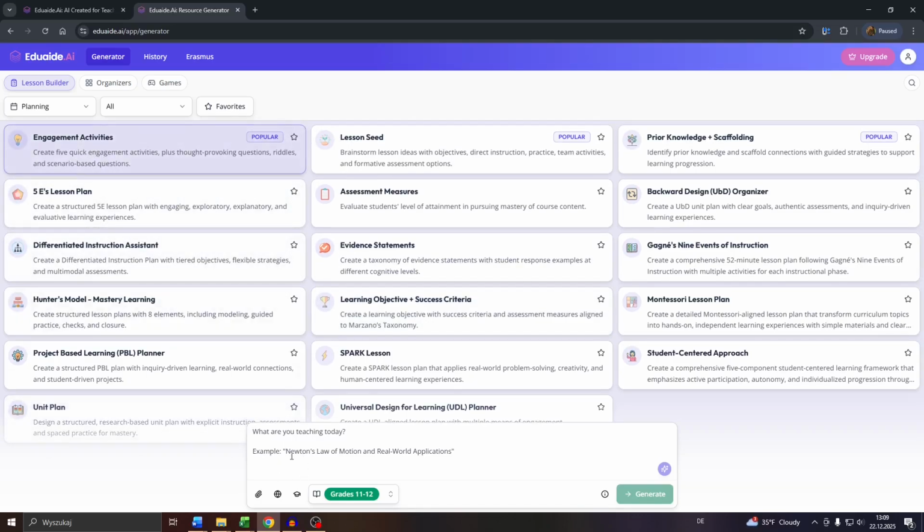So below you will see that communication panel with the artificial intelligence. So here you may enter your prompt so that Eduaide AI may help you create a lesson based on the type you selected and also on your input prompt. So let us go for an example like modern history of Spain and its contribution to European culture.